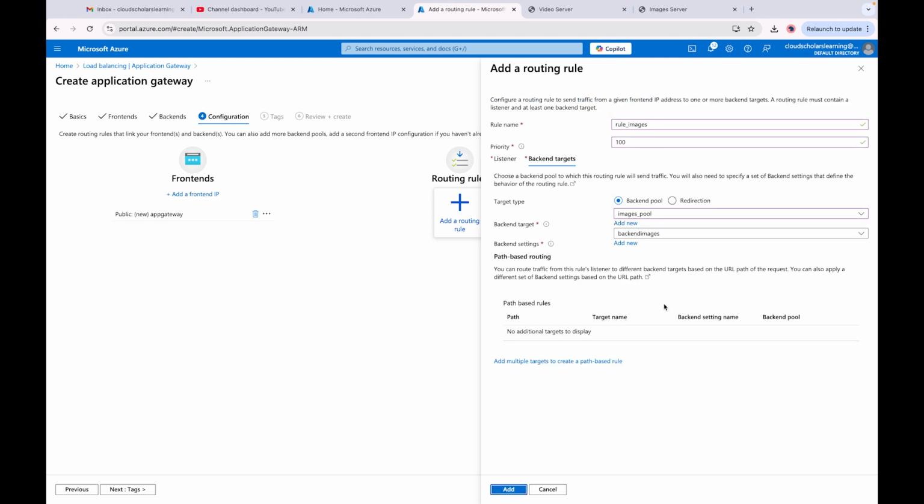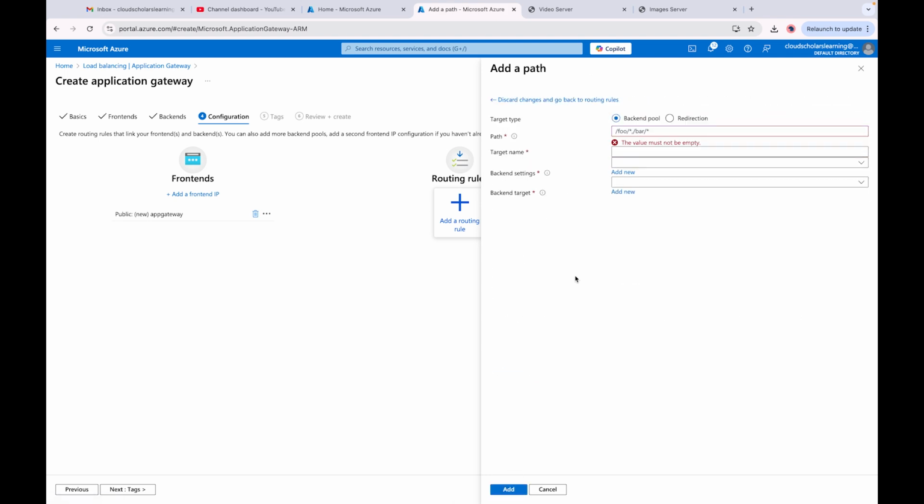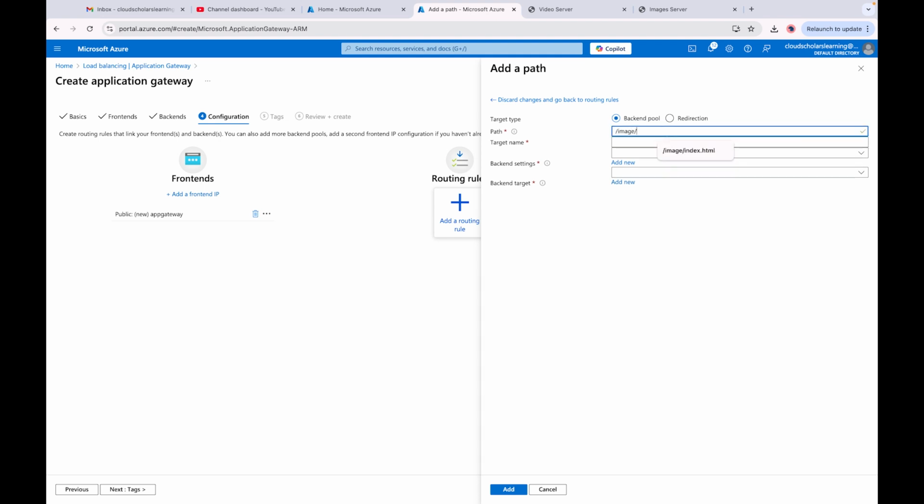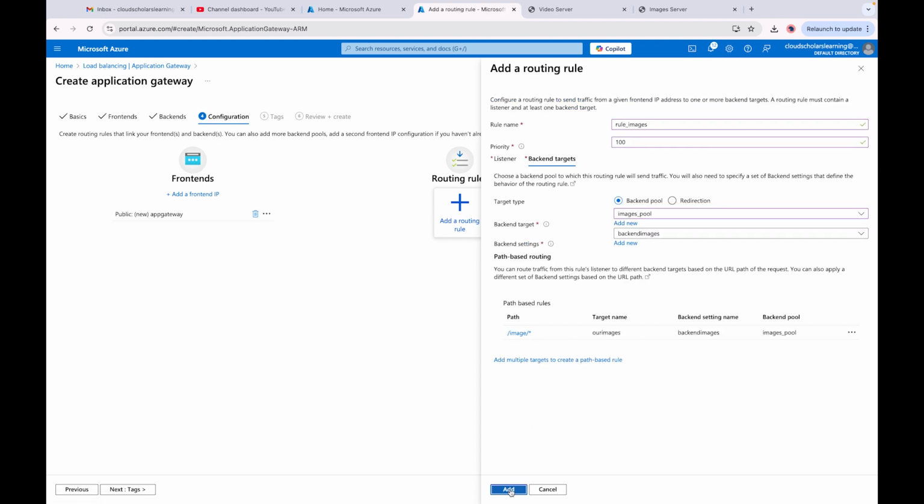All right, so what we're gonna do now is come here and we need to add our path, right? So right here, I'm just gonna go image/*, and we can just call it our images. And then down here, we have our backend images, right? And then over here, our backend target is going to be our images pool. And I'm going to click on add.